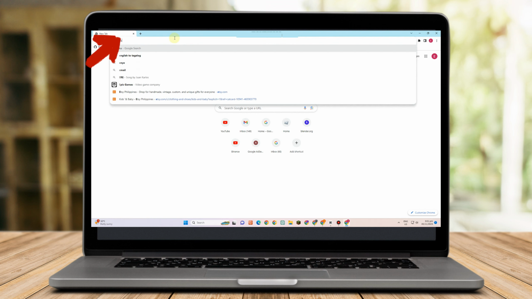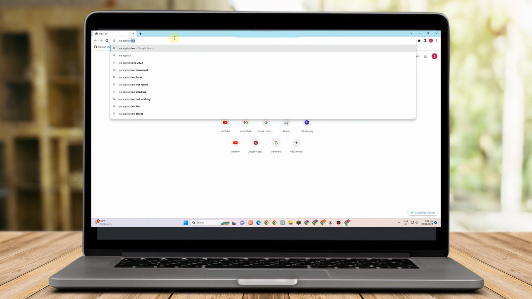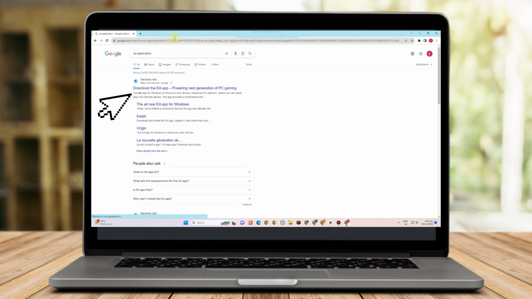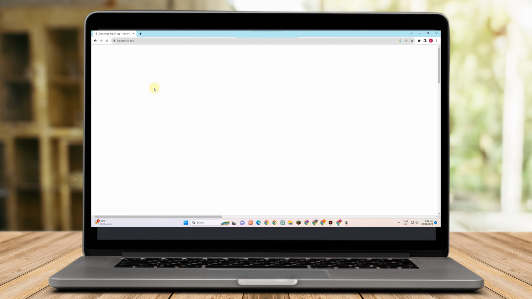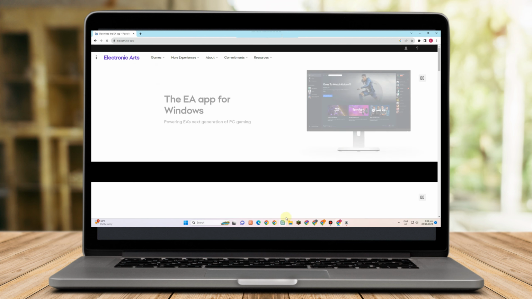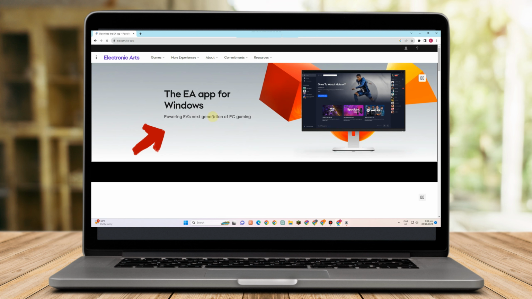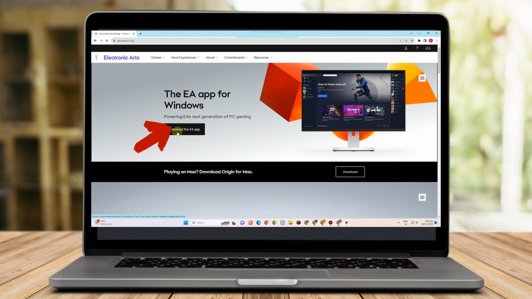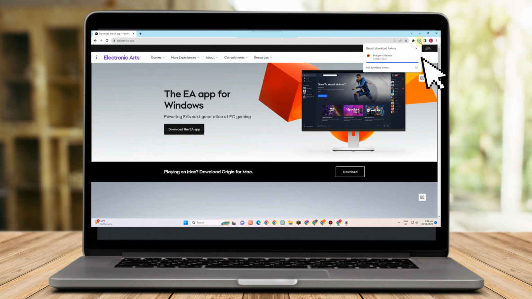Okay, so you just have to follow what I'm going to type here, EA application, and then tap this, download the EA app. Okay, click this one and it will take you directly to their site. Okay, this is what it looks like. And all you have to do is to just simply click this download the EA app button. Okay, tap this, and then you will see above that it is now starting to download.